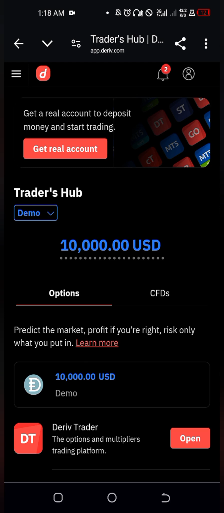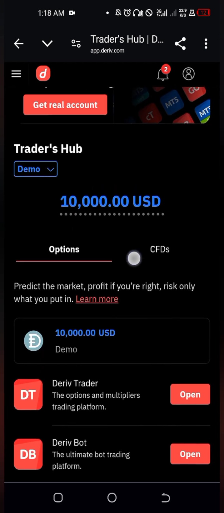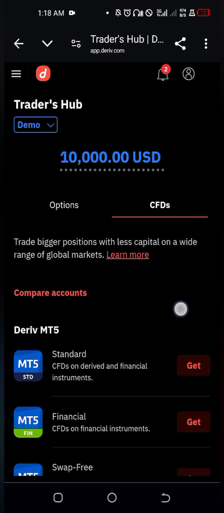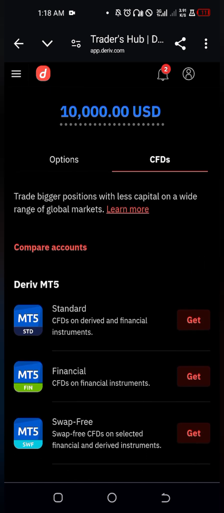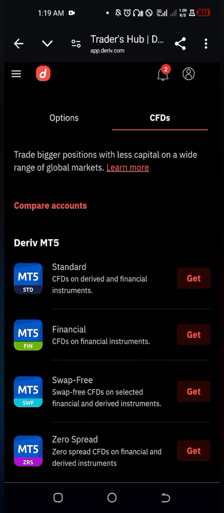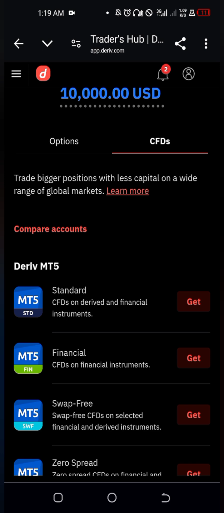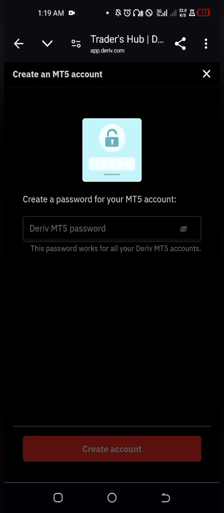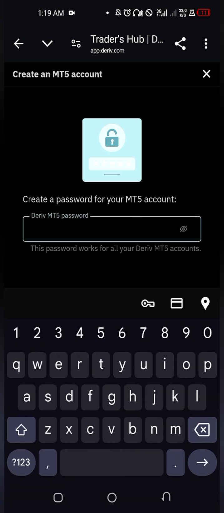Down here, over in this area, we have the $10,000 virtual capital. Then we have CFDs. In the CFDs, this is where you can actually access your MT5 and see how to connect it through to your MT5. The Deriv MetaTrader 5 is the standard CFDs on Deriv and financial instruments. So all you need to do is tap on Get. Then you create a password for your MT5 account, your virtual MT5 account.